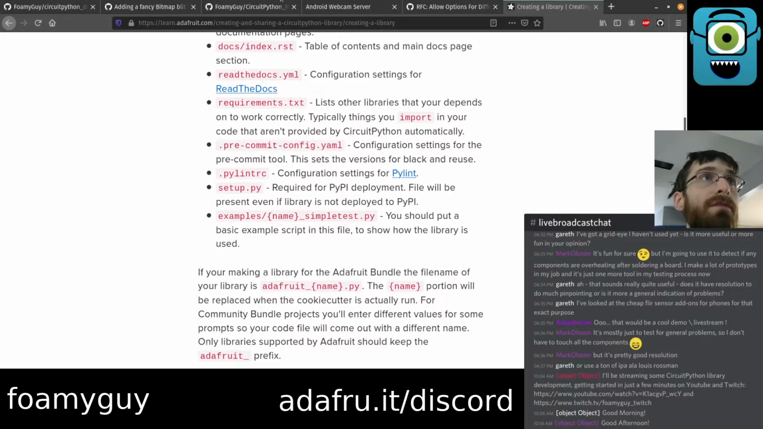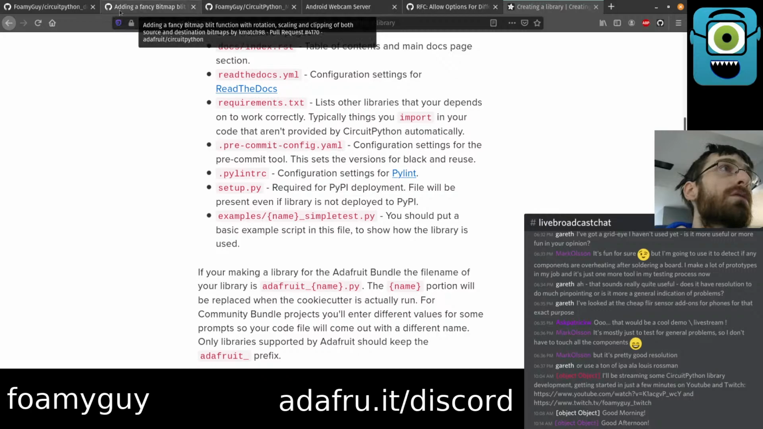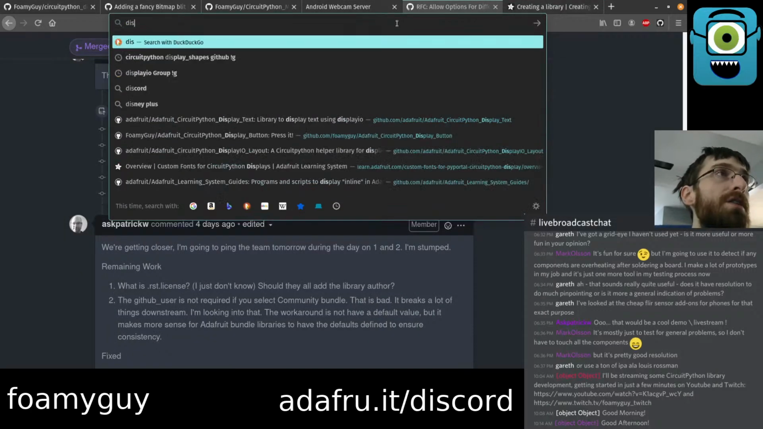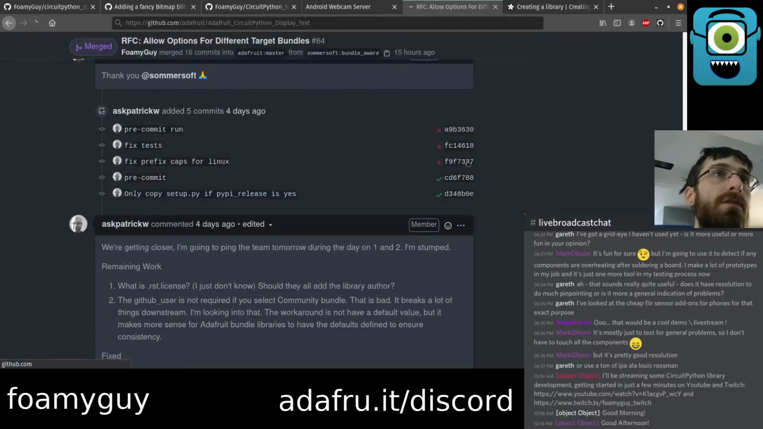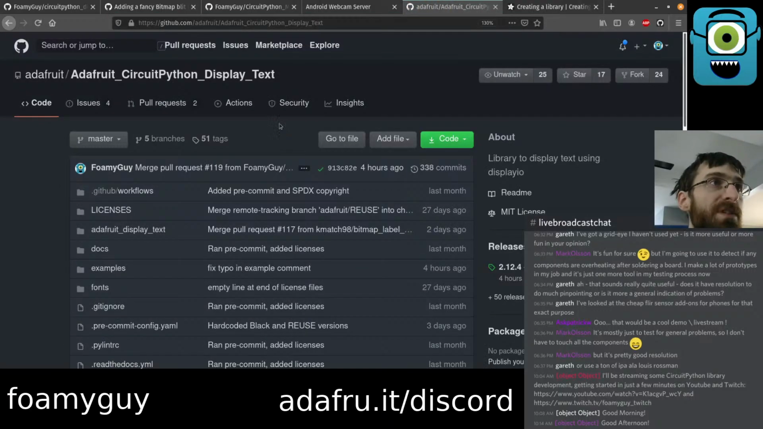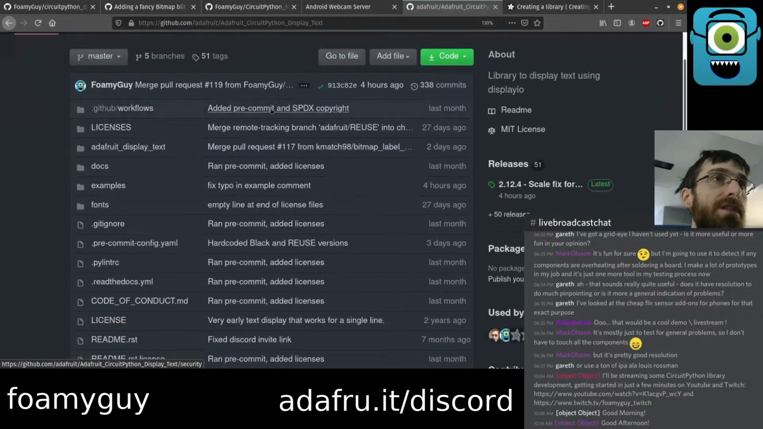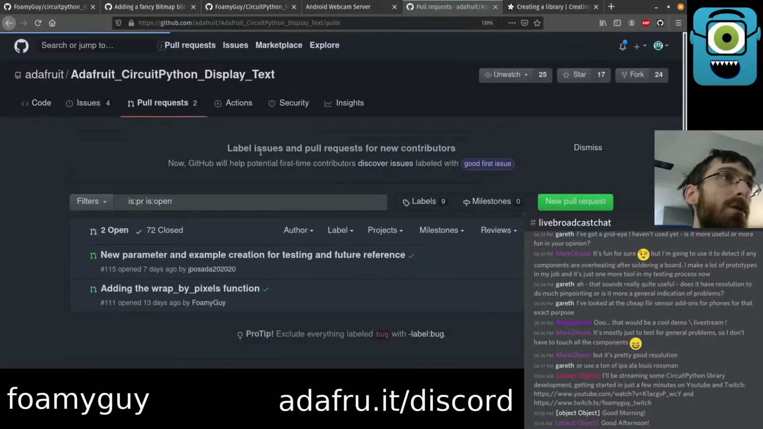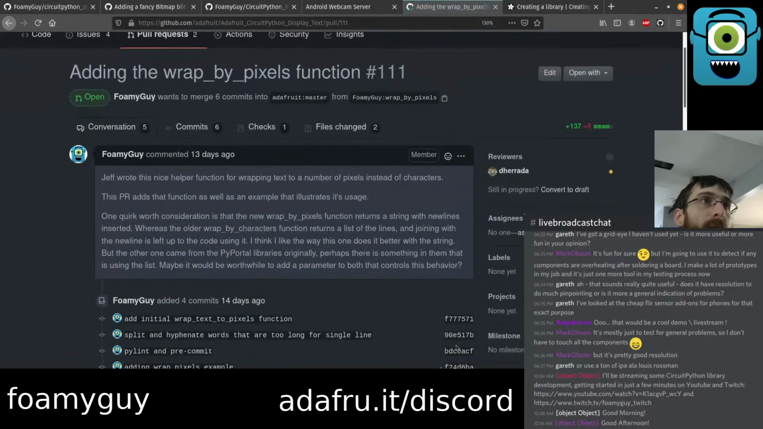What we will do after that, I'll just show real briefly, is we will look into a wrapping thing on displaytext. One of the other things is I do a lot of work on displayio, and displaytext is one of the libraries I work on a lot as well, individually, I should say. After we get done with the cookie cutter thing, we'll come back and work on this adding wrap by pixels function.